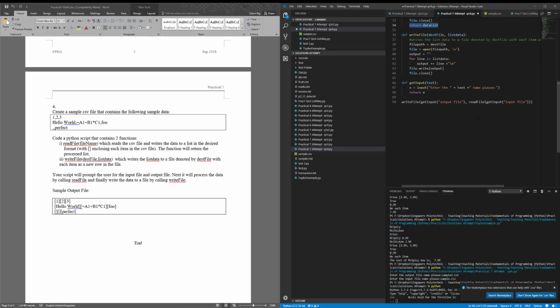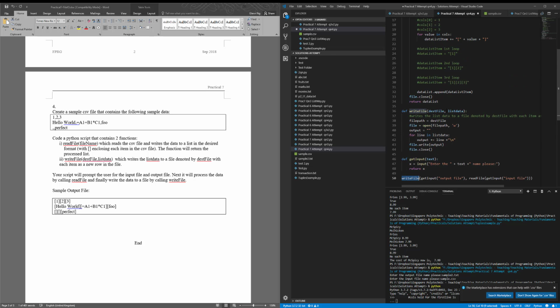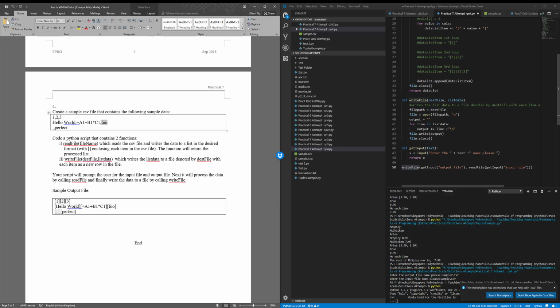Okay, so as you can see here, write file, get input, we ask for the output file first, and then we ask for the read file. So in read file, we actually return this data, right, to this write file. Because let's look at write file. Write file requires 2 parameters, which is destination file and list data, right? And we have the read file to return the data list, which is going to be here, and then the destination file will be triggered accordingly through the get input.